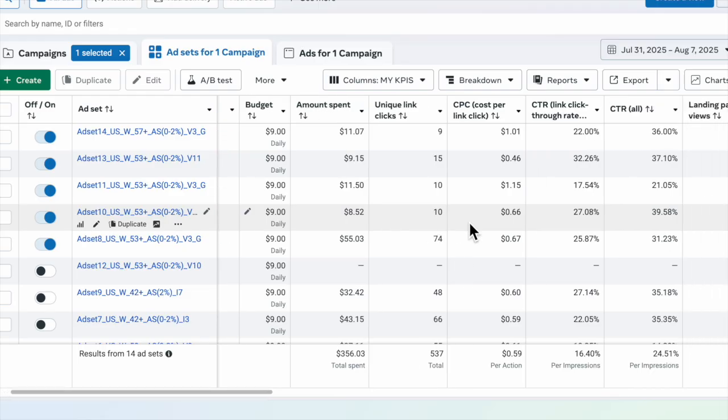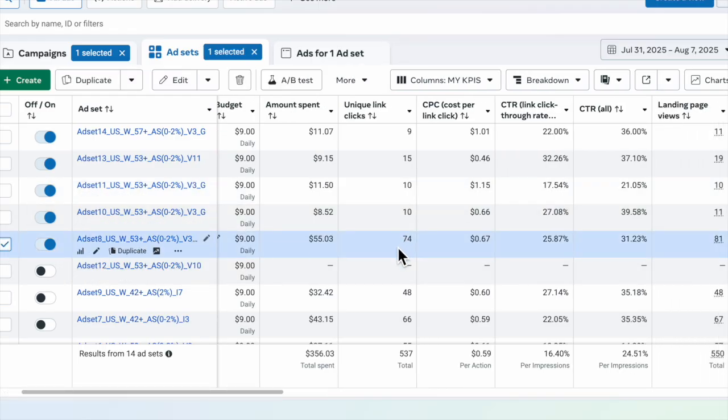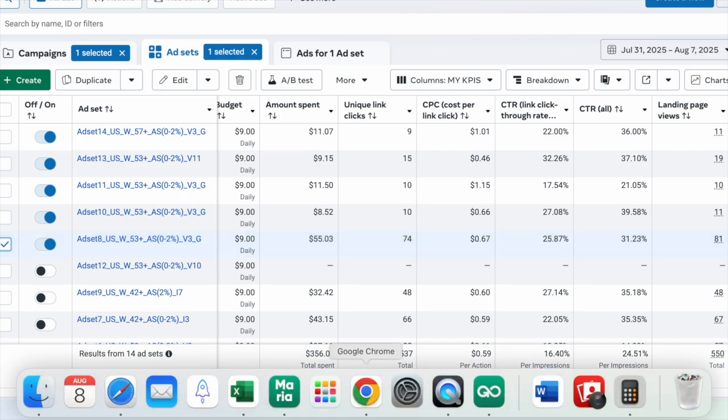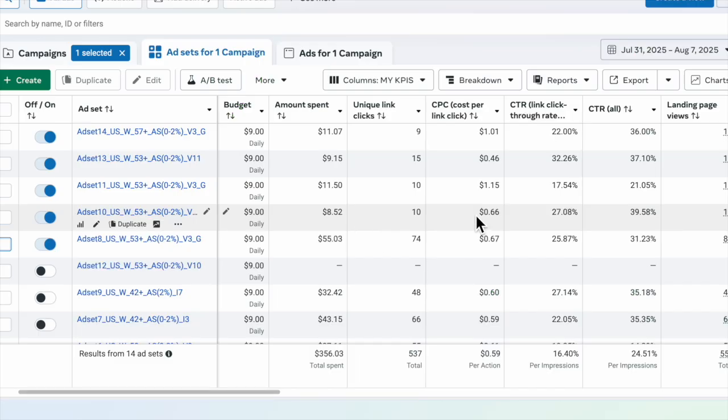So the unique clicks here is this. Ad set 8. Let's go for ad set 8. 74. Okay, so let's see here, divided by 74. So my landing page CTR is 45%. My acceptable landing page CTR is at least a minimum of 40%. So since this is 45%, this is okay. This is how you should monitor your Facebook ad campaign.